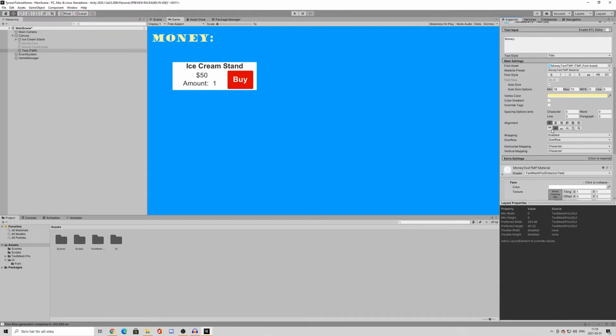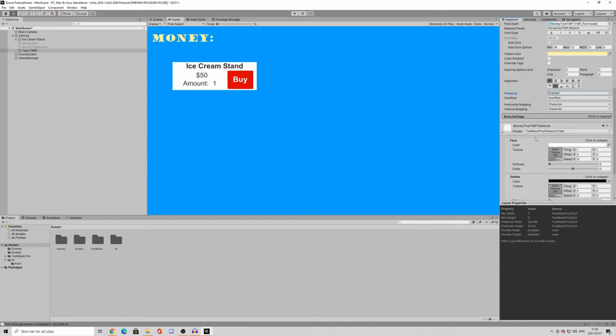I'm just going to make it in the middle there, no baseline. Wrapping, you can choose if you want it enabled or disabled. You can read what all of these do as well. I'm just going to leave it as it is.